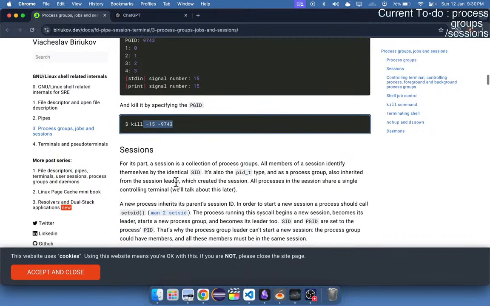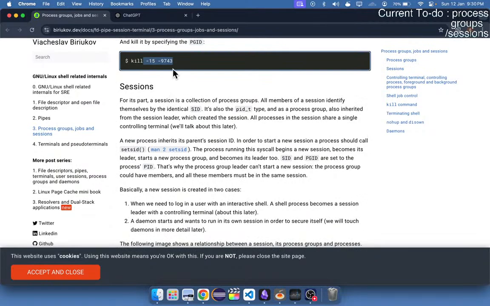So the main thing is you can send a signal to all the processes in the particular process group. Basically, that is the core.